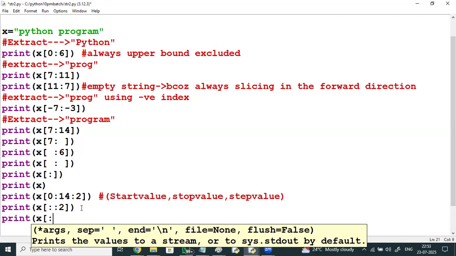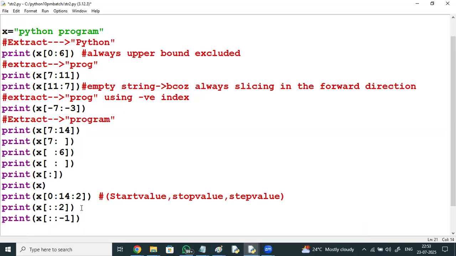x of colon minus 1, if we say, reverses the string. You will print the string in the reversed order.